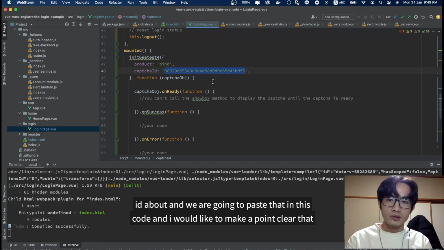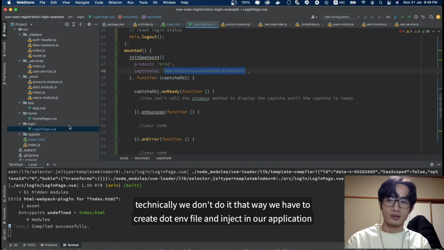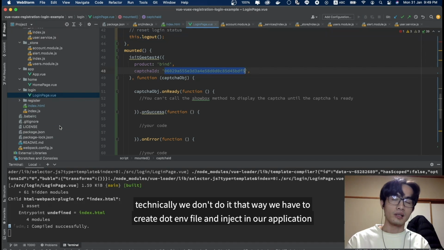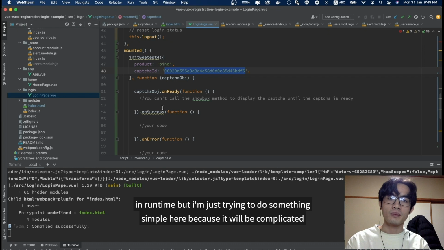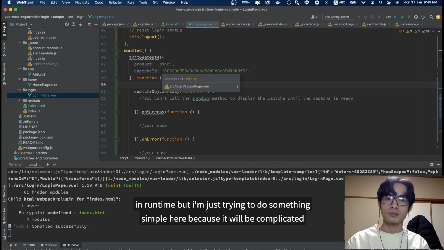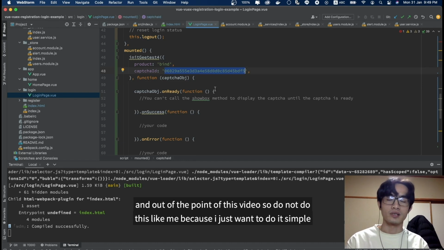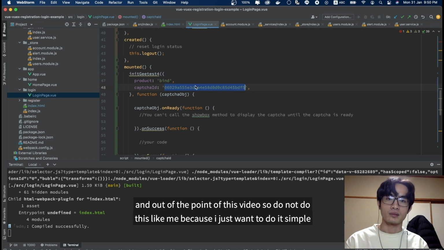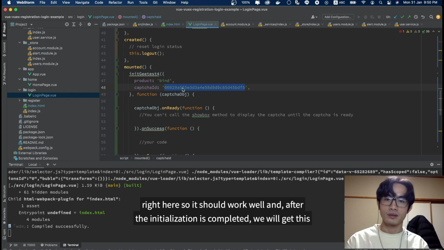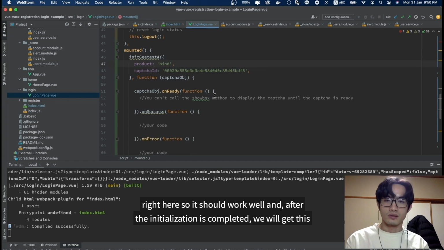And I would like to make a point clear that technically we don't do it that way. We have to create a .env file and inject it in our application at runtime. But I'm just trying to do something simple here because it would be complicated and out of the point of this video. So do not do this like me, because I just want to keep it simple right here. So it should work well.